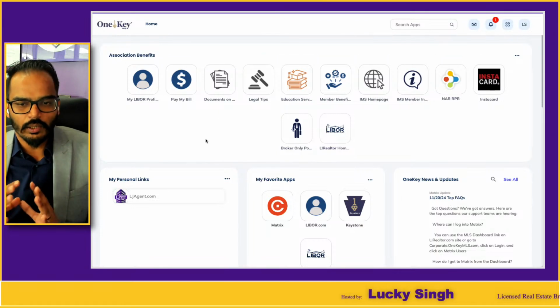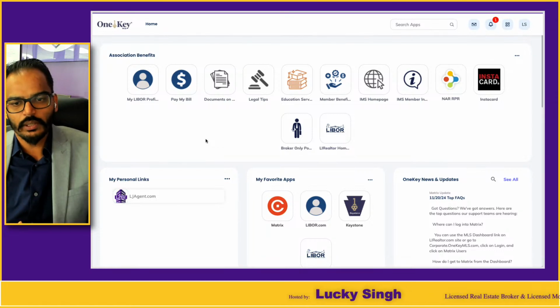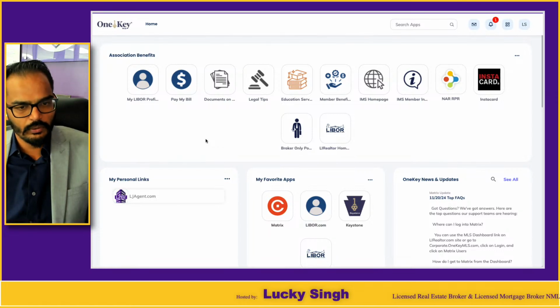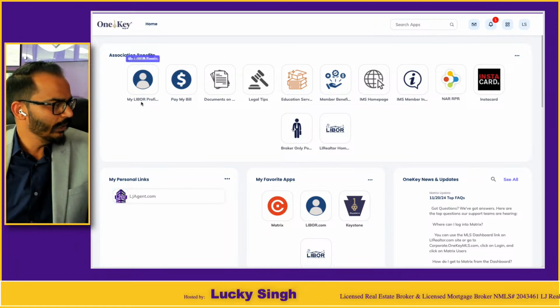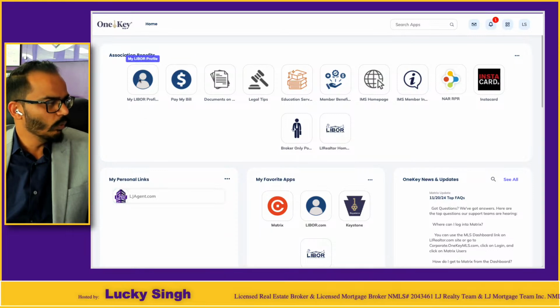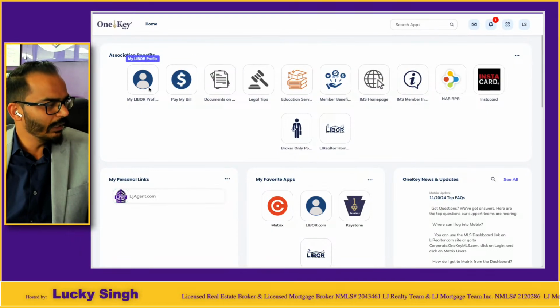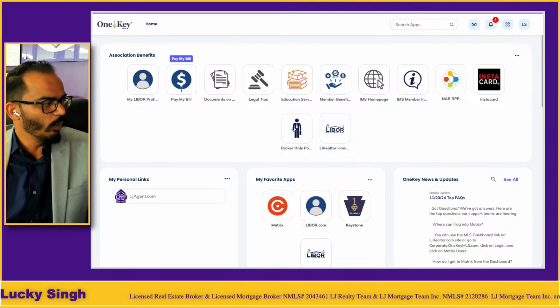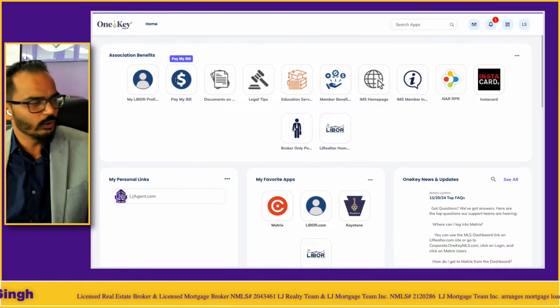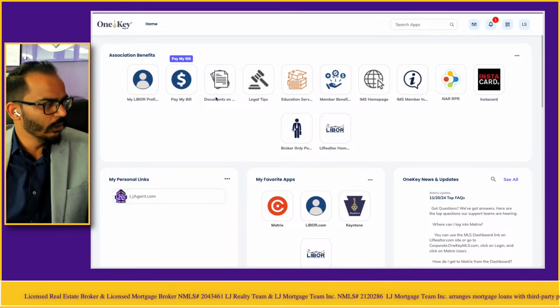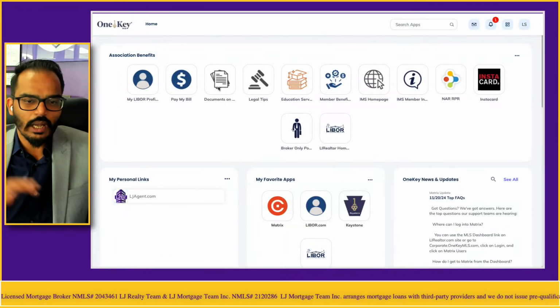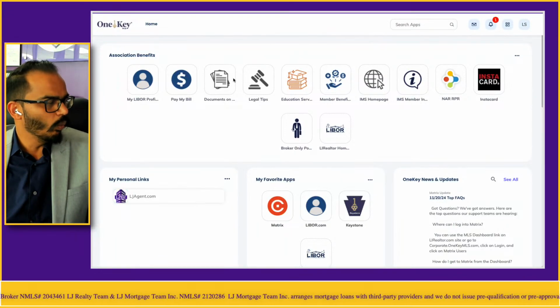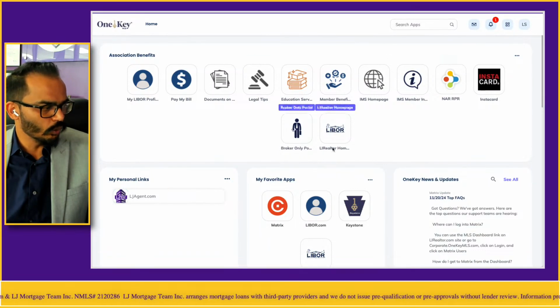Not all the links are working right now. They will be functional after December 3rd. But you still see all the links that you see on top here. These are your association benefits. So if you want to review your profile, update any information, you can do so. When your time comes to pay your MLS or one key bills, you can pay that from there. You have documents on demand in this section as well. So all the documents that LIBOR or one key has created will be in there as well. Some legal tips and so on and so forth.